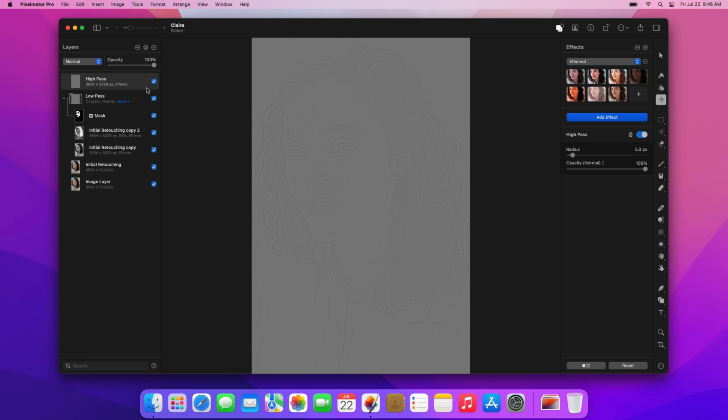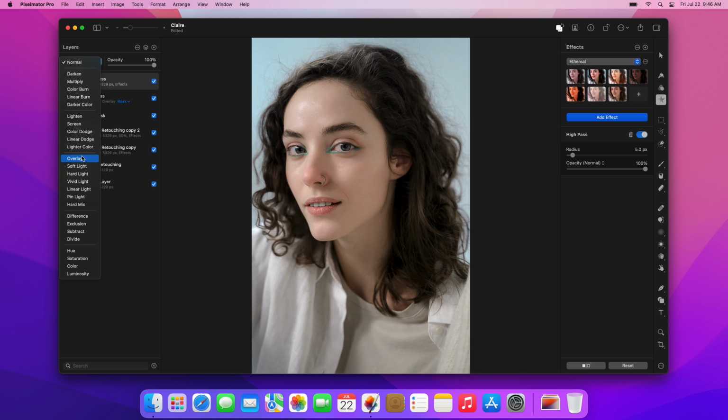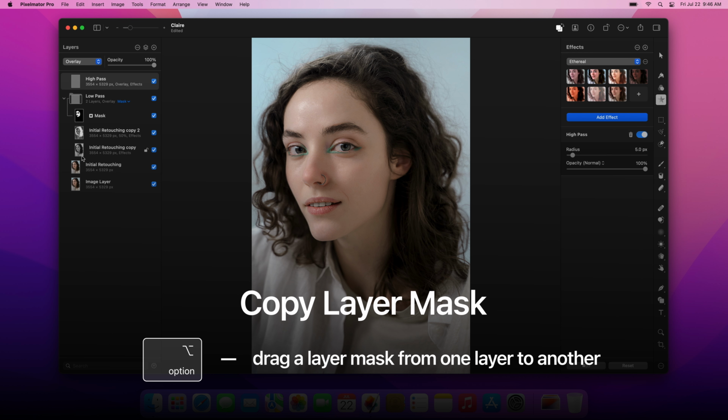Next, click the Blending Mode pop-up menu at the top of the layer sidebar and choose the Overlay Blending Mode. Just like before, we don't want these details to be visible in the entire image. We want to apply the effect only to the skin, so we'll use a mask. We already created a mask for the low-pass group, so we'll just copy it over to this layer. The easiest way to do that is by pressing and holding the Option key, then dragging the mask onto the high-pass layer.